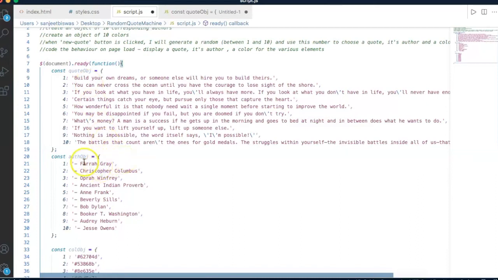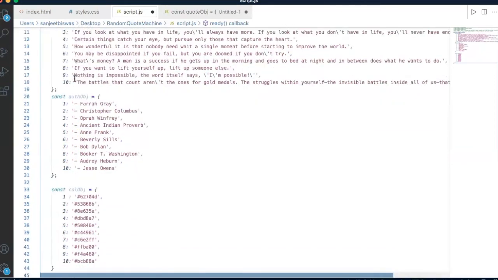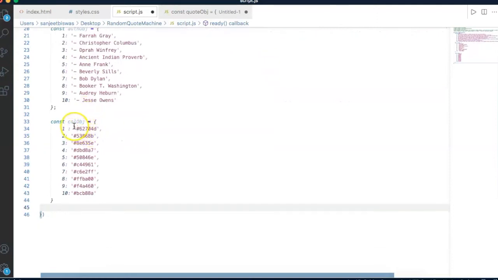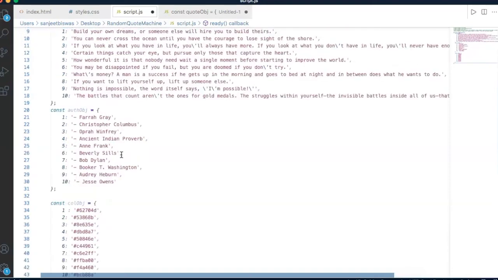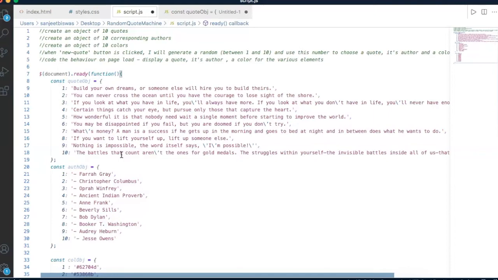I cannot simply assign any author to any quote, right? We have to maintain the integrity and assign the correct author to the respective quote, and it's very easy to do that. I have chosen the same key. So the author name at key 1 is the author name for the quote in key 1 in the other object. And finally, I have a col obj. This contains 10 colors in hex. Again, I have pre-populated these just to save time, and that is what we will be using as our objects, as our data store.